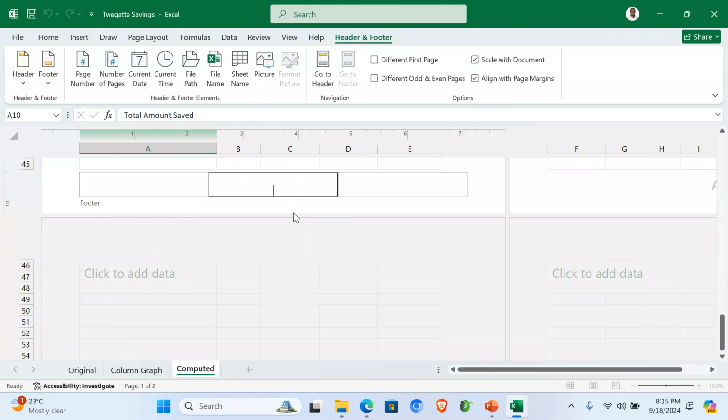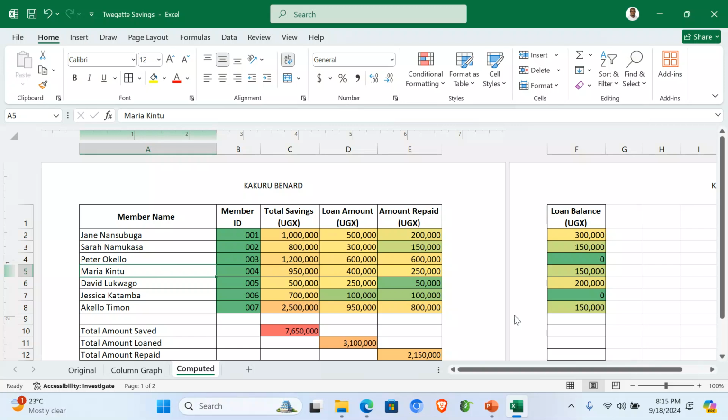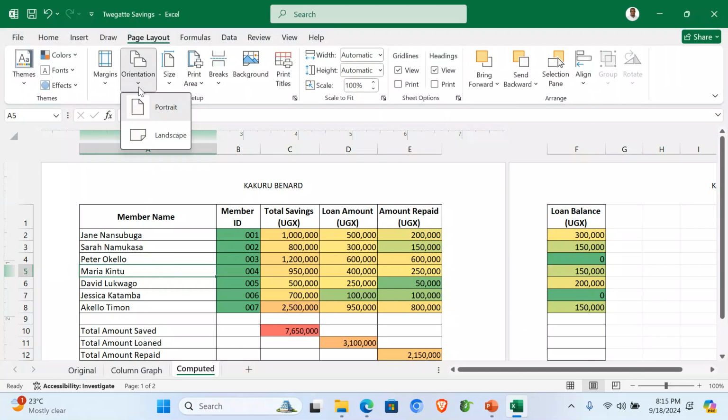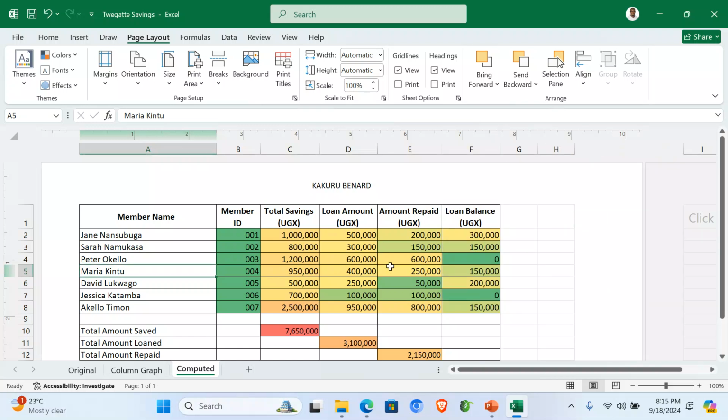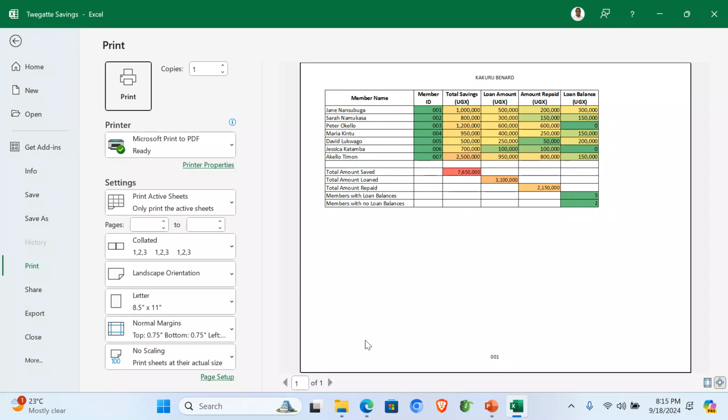Then I got footer and put my personal number. Now this work has been split. We can go to page layout, orientation, we put it to landscape. Yeah, so the work is fitting very well. Save changes. So on printing, it means that the work is fitting on that landscape page.